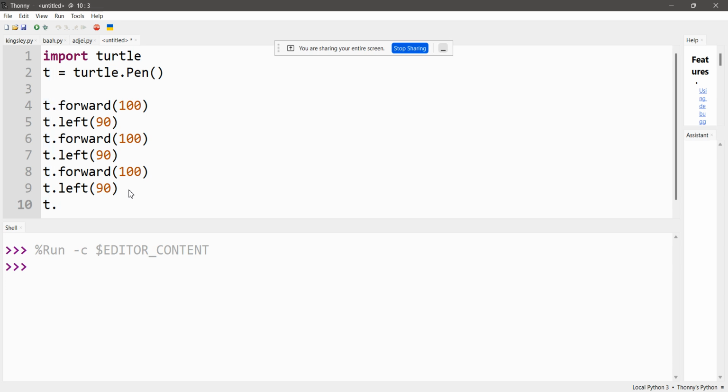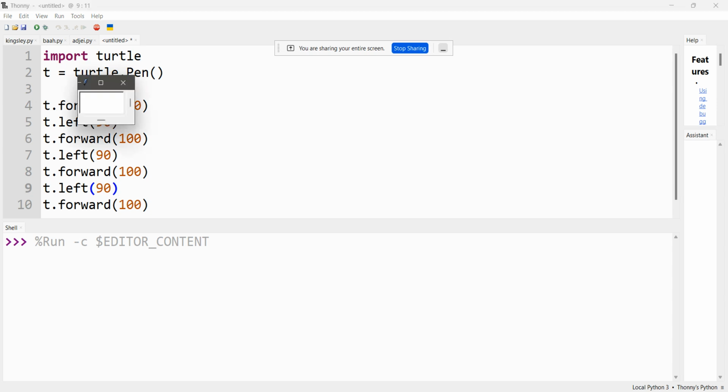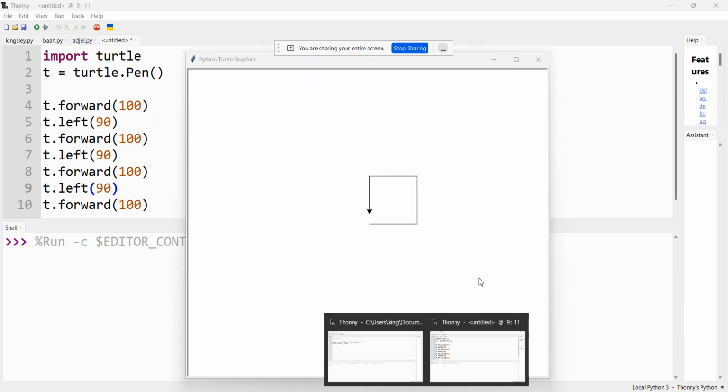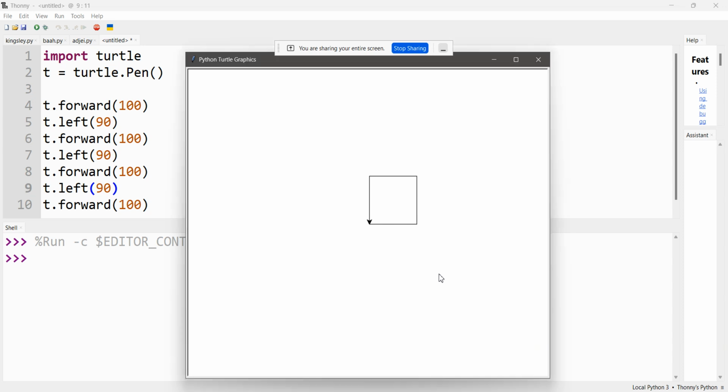T dot what? Forward. Yes, T dot forward. Then it should move 100 steps. Now when we run this code, you could see that we will have our turtle being drawn. You can see how it's drawing. Did you see it? I hope you saw it. Okay, so this is how the turtle draws.